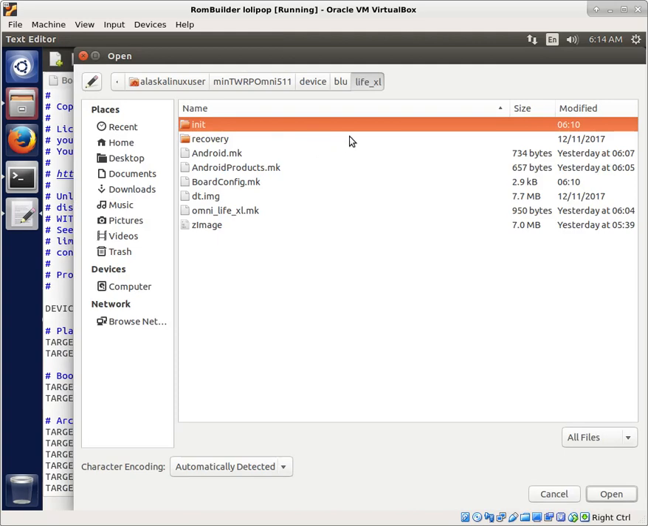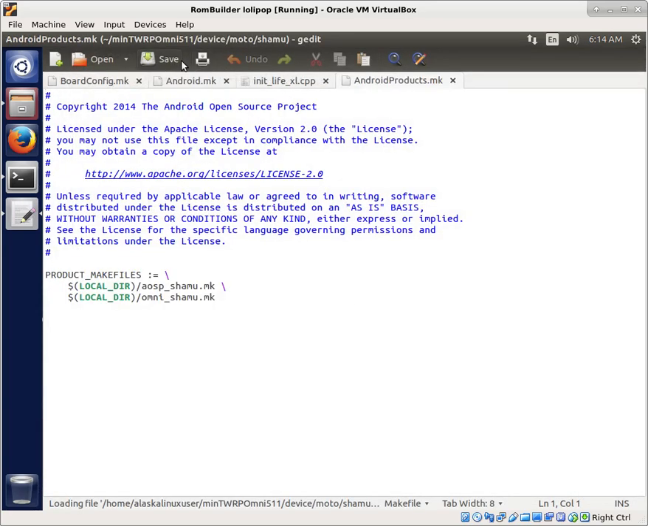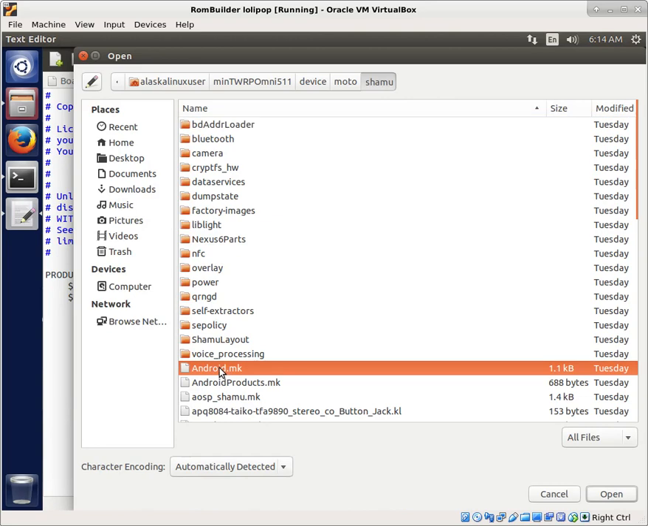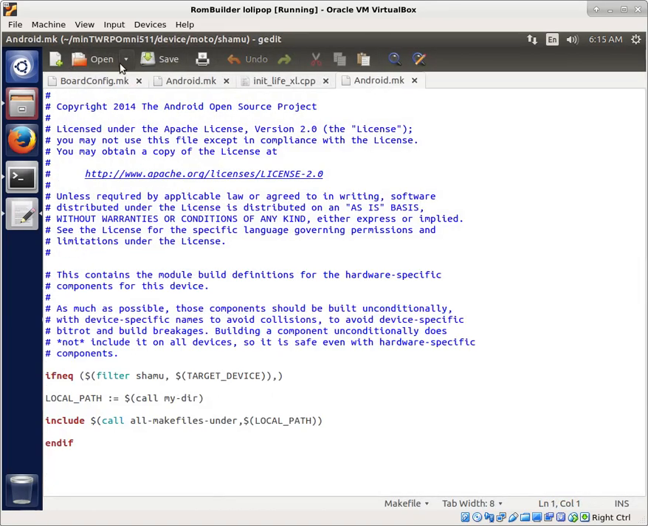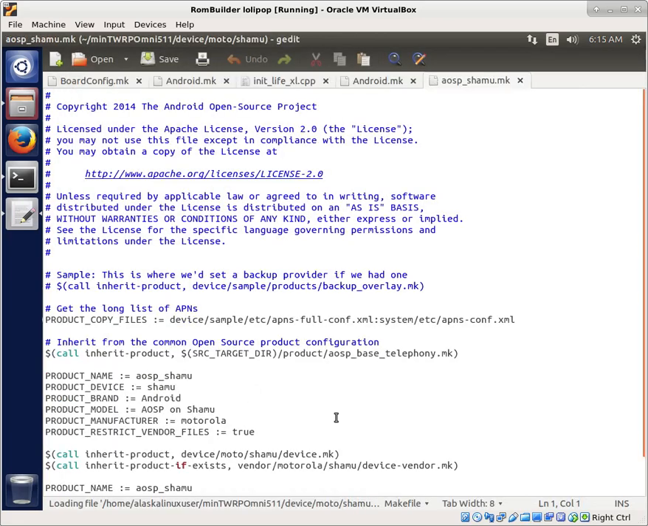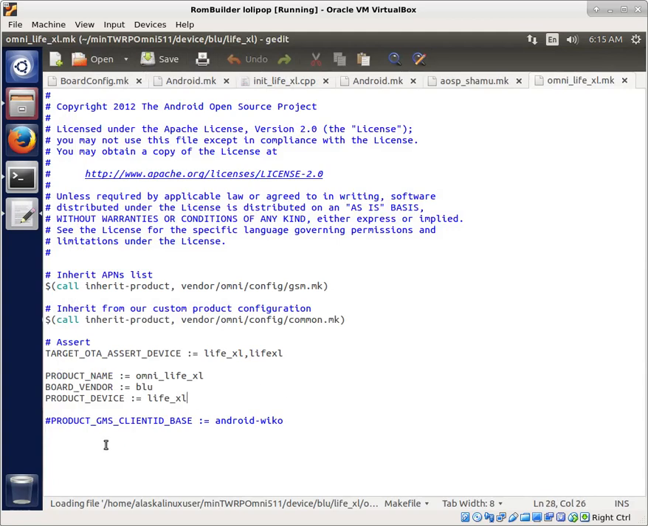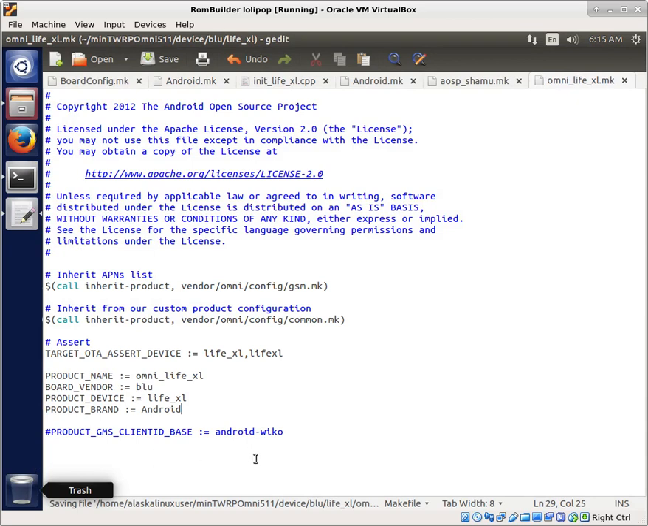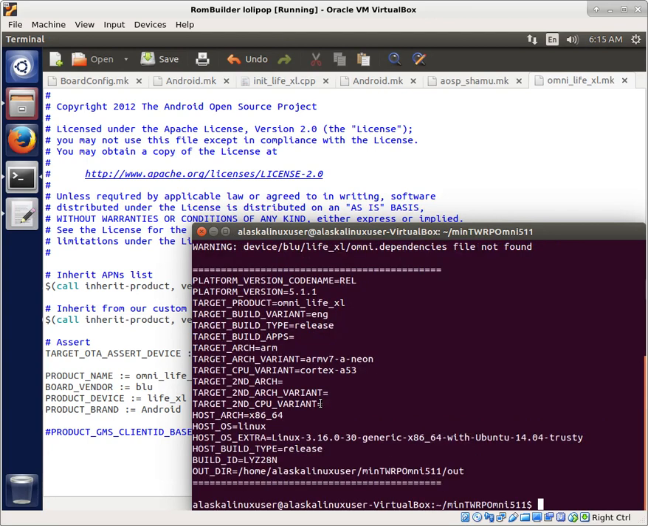So let's open up the device, the Moto Shamu, which did build, and let's take a look here. Wasn't in there. See if it's in here. Nope. And what we're looking for is the product brand for the Shamu. You'll notice the product brand here is actually Android, which is pretty easy going. So we'll just take that, and we're going to open up our Omni Life XL, and we'll just put it right here: Android. Okay, product brand is Android. Let's see if that works. And there we go. So now it is accepted that this is ready to be built.